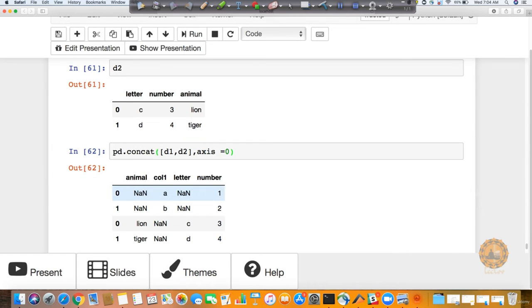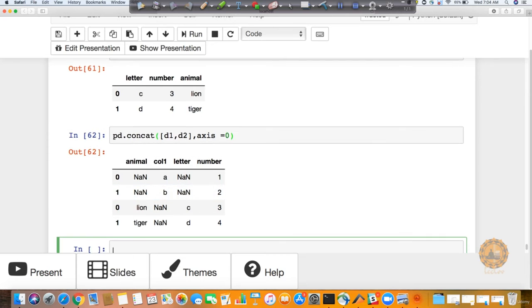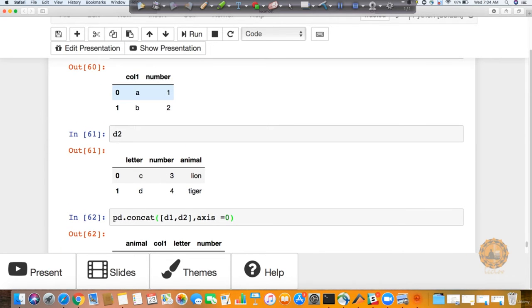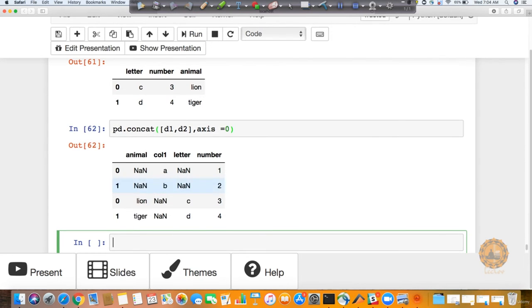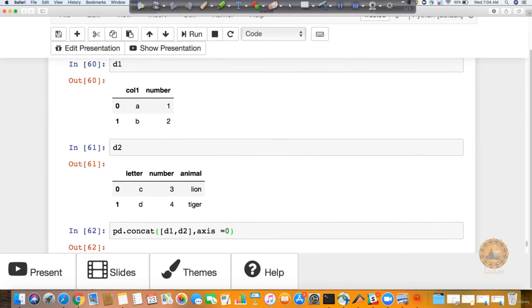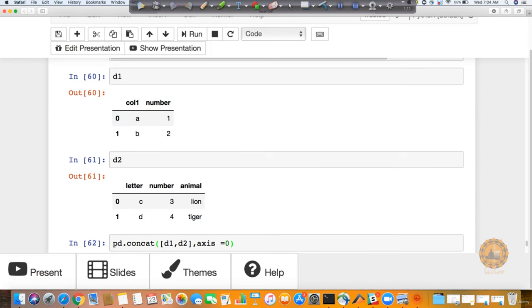Notice the output. Initially I have two columns and two rows in one, and three columns and two rows in the other. First of all, notice that it became 4 rows. And second thing, notice that it made 5 columns in total. Means in D1 I have 2 and in D2 I have 3. And there is a common column called number, so based on this column, it has concatenated.